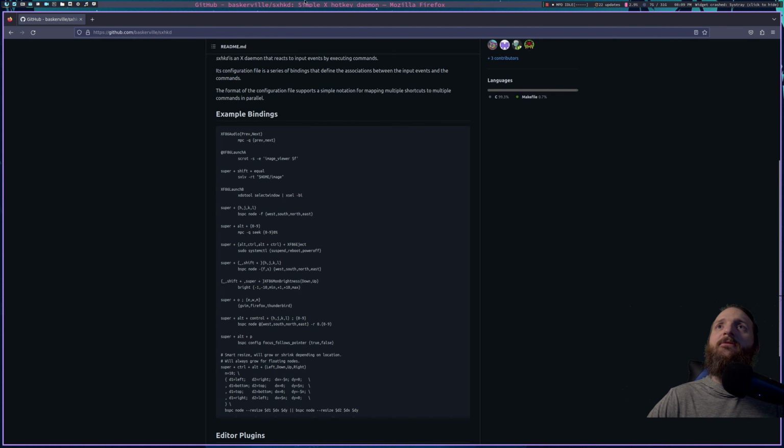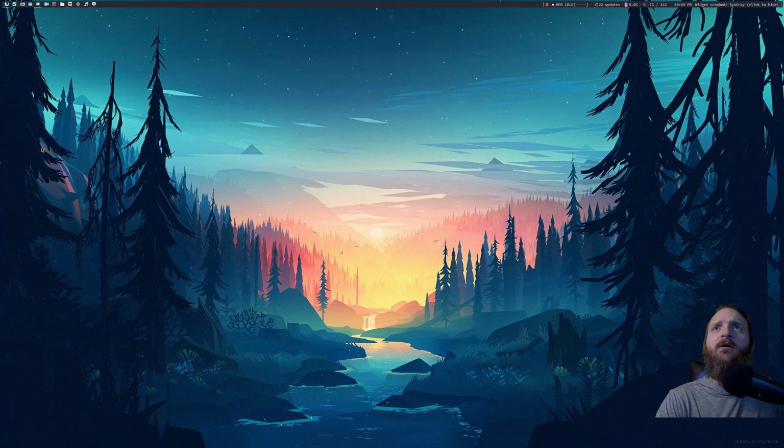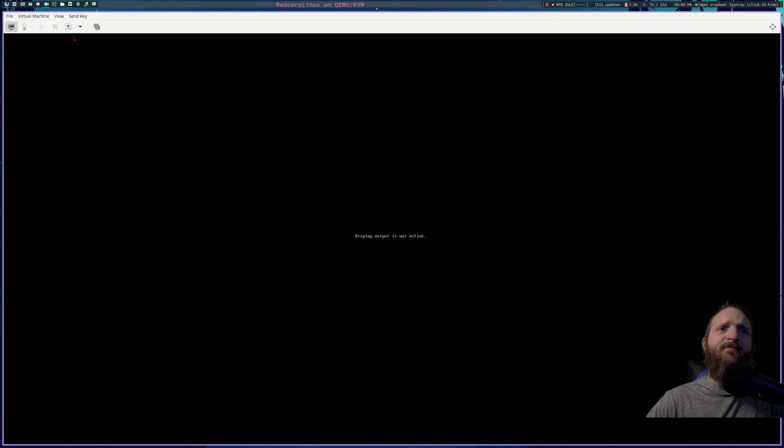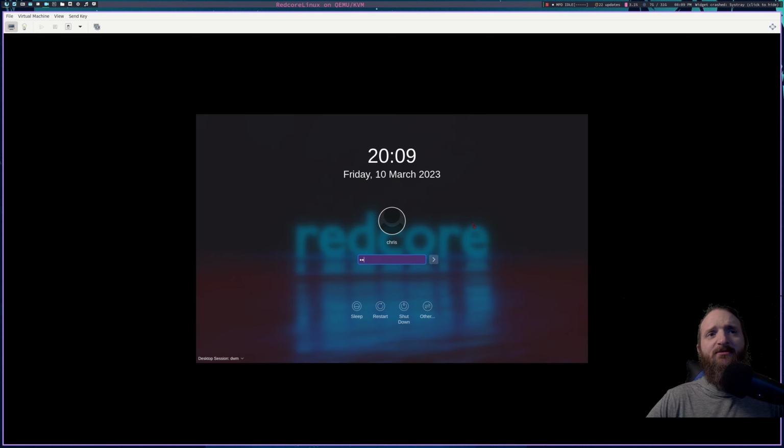But let's go ahead, and I wanted to start from scratch here. So I pulled up a VM, and I have a VM of Redcore. You guys saw me install Redcore. I think it's been about a couple weeks now, but I really haven't done anything with it. The only thing that I did do is I went ahead and installed DWM, and I do have the autostart patch installed with it. But other than that, I haven't done much.